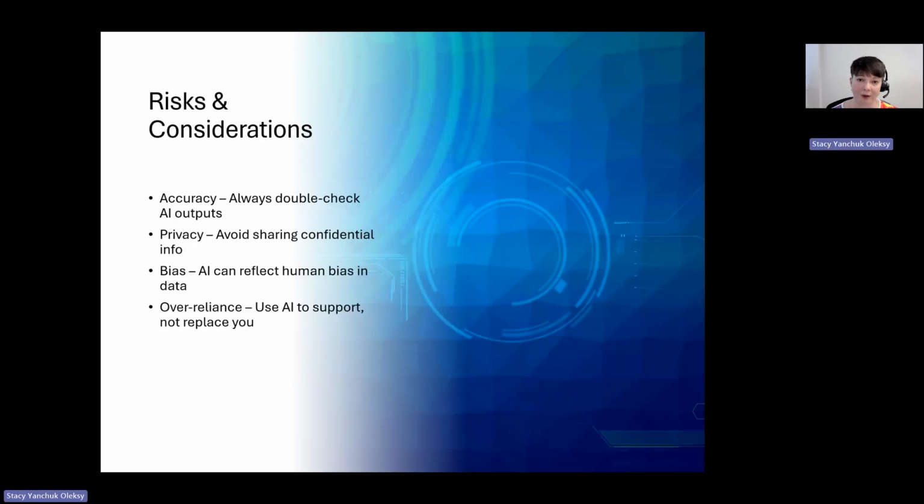But like all things, right, there are risks and considerations. So with AI, it's absolutely crucial you check the accuracy of the information. You don't want to just plug in a task or a prompt for AI, grab it, copy and paste it, and then use it as yours. Make sure it makes sense and it's accurate.